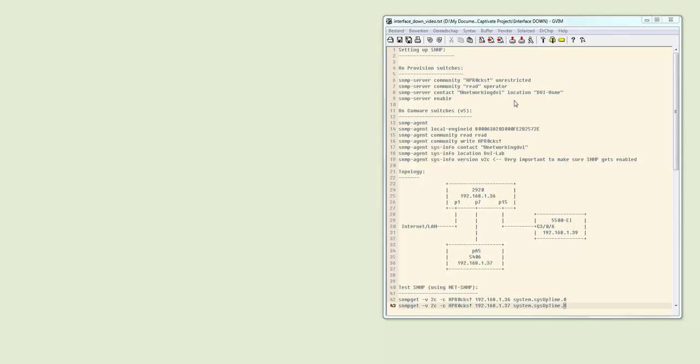Here you can view step one and how you configure SNMP, at least how I configured SNMP for this video demonstration. See community here, unrestricted, read community as operator, some contact names. That's, by the way, my real Twitter name if you want to follow me or get in touch with me on Twitter. And of course, enable it. This is on Comware devices.